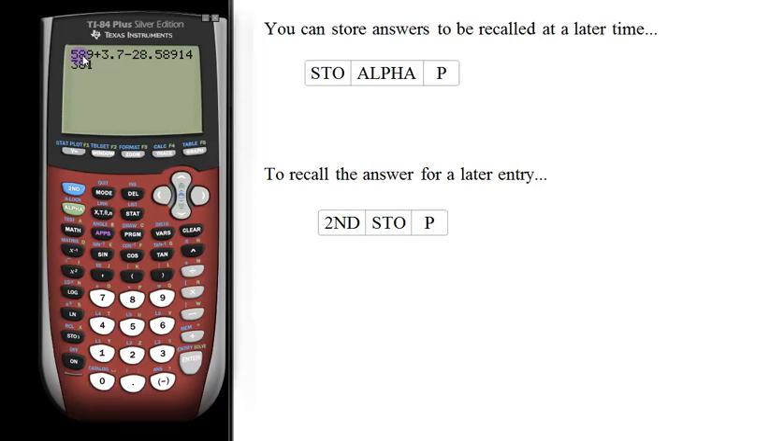And you can see you have all the entries you had before, and it's subtracting the number that was stored in P. You can go ahead and hit enter if you needed to at that time, and the answer with that stored entry shows up.